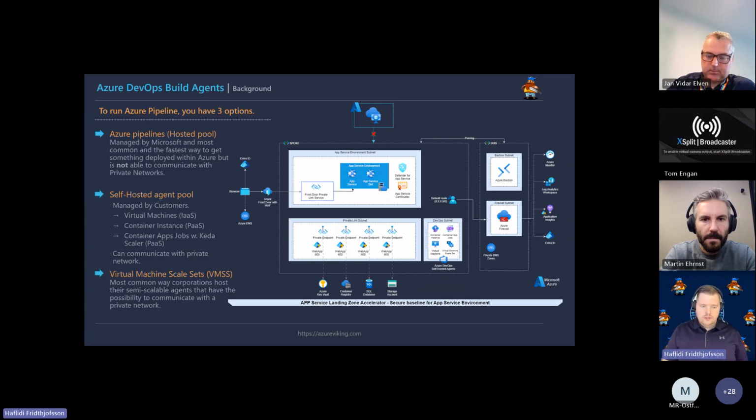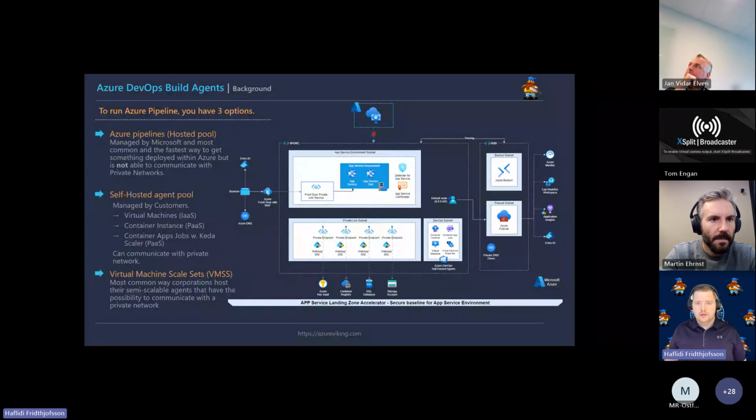The other option is to use virtual machine scale sets. What I see in most of the corporations, the large enterprises that I worked with, is that they use virtual machine scale sets because they need the scalability. They probably need some virtual machines that have a higher SKU and need to be more powerful. They're also possible to talk to the private network, so they can be injected into a virtual network or a subnet and talk to your private resources.